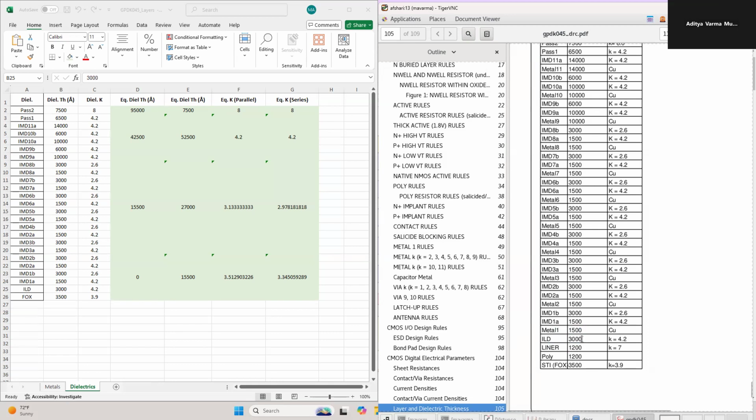So ILD is 3,000, and then I have the metal IMD1A, IMD1B, and so on. You can look at this data. Essentially, I've just copied that over, and I've also copied down the dielectric constants of each of these layers. Once you have that, what we want to do is combine, because when you do HFSS simulations, you don't want to have 100 different dielectrics. That can make the simulation too long.